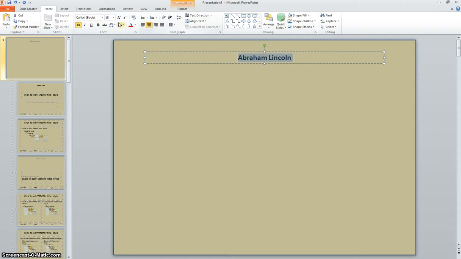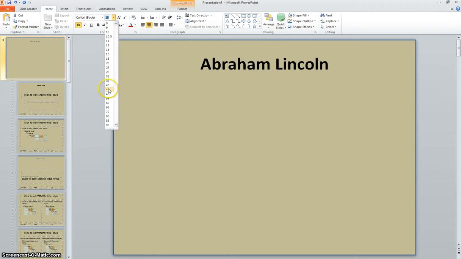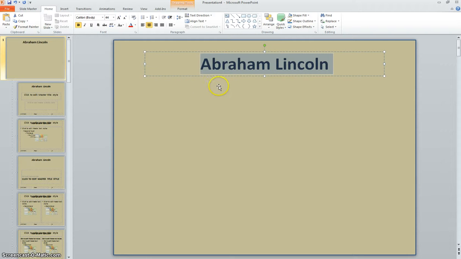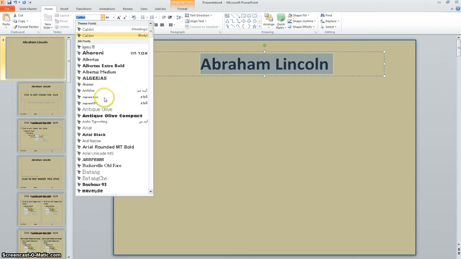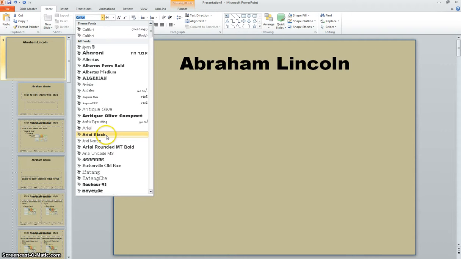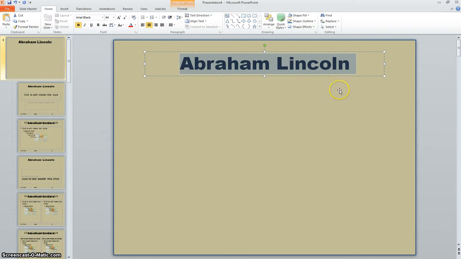And I'm going to make it centered, and I'm going to make it about 44. Okay, I'm going to let you pick whatever font you would like. The instructions say Beyondy, but I don't think you have Beyondy at school. So just pick whatever font you want.